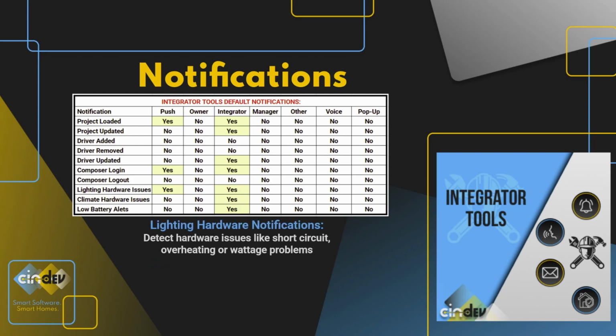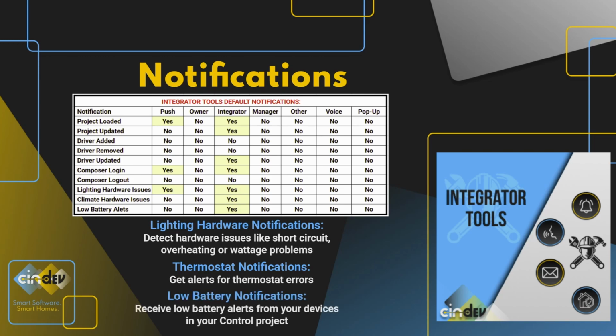We also check for hardware notifications on lighting. It detects issues like short circuits, overheating, and wattage problems. On thermostats, it just checks for thermostat errors. And then on batteries, it just lets you know if there's any low battery alerts inside the project.